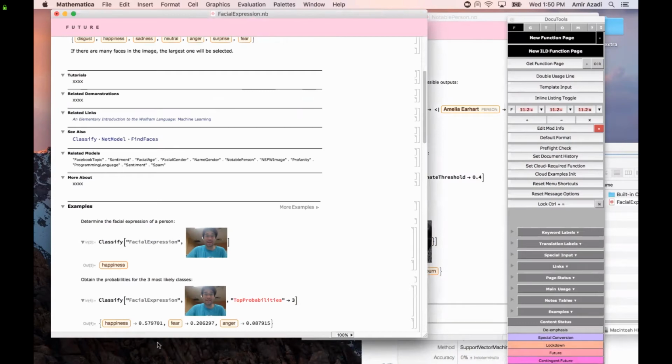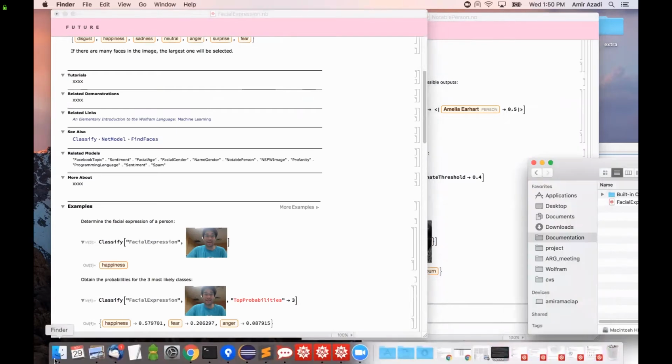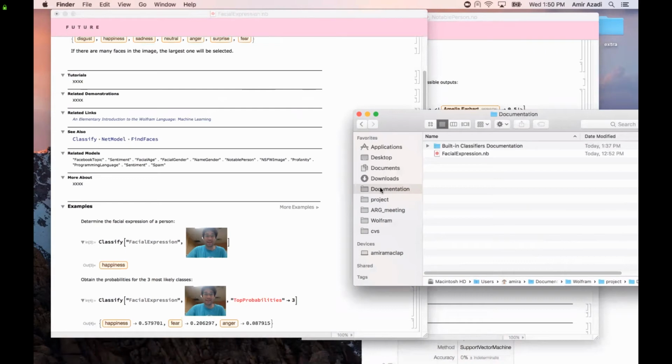Well, hold on. So you've done this for every one of these classifiers, right? Yes, that is correct. There are 14 of those, yes. Can I see another random one, like sentiment, for example? Yes, sure. Definitely.